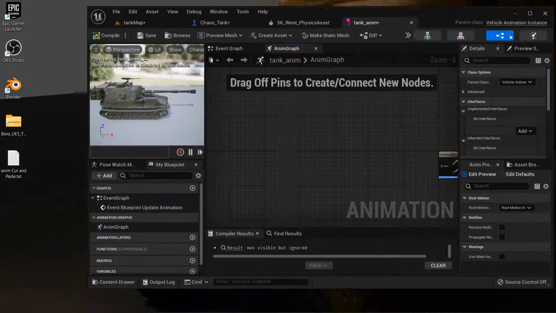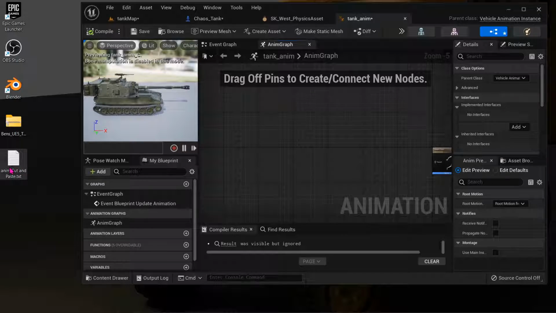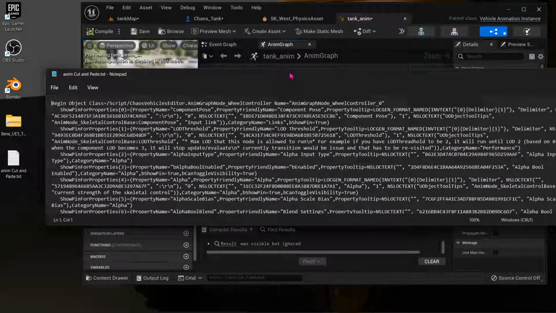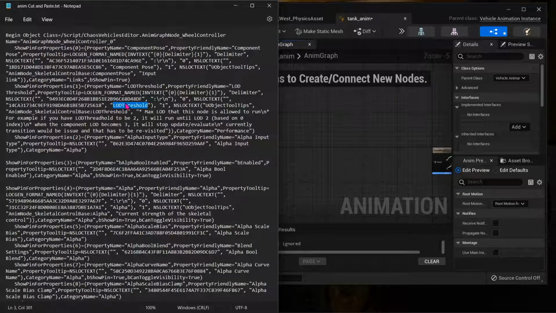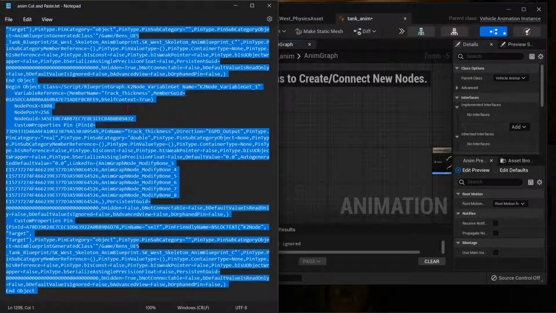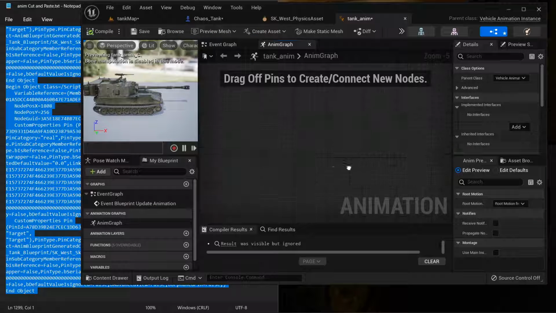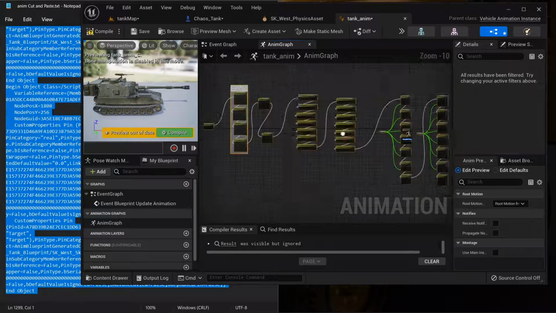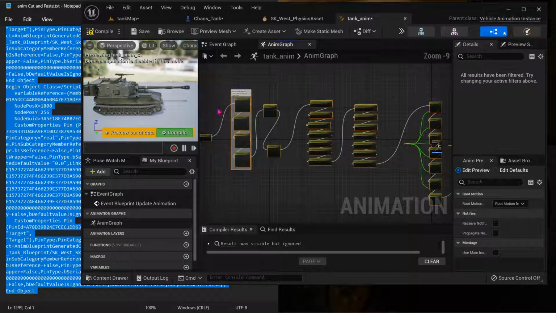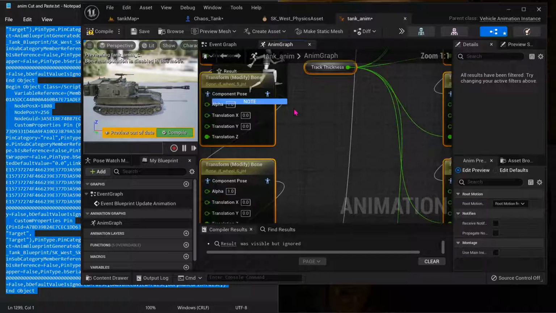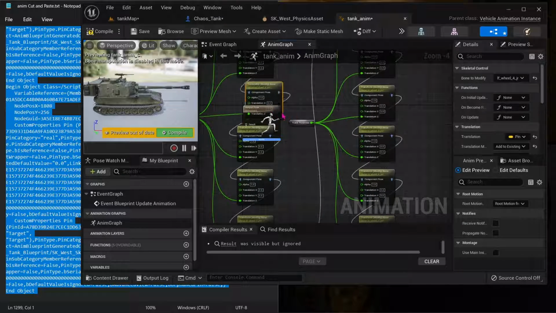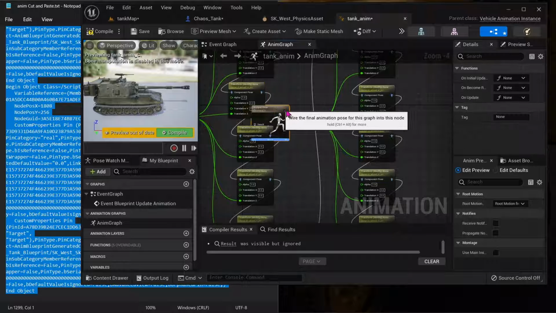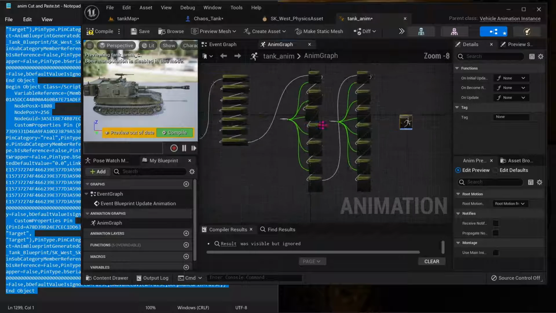Well, remember this thing that you downloaded? Here's the contents of that folder. It looks crazy, right? Press Control A, Control C, and then click inside of this blueprint animation. Press Control V. Here you go. Voila. Don't do what I did and put that somewhere else there. Okay.